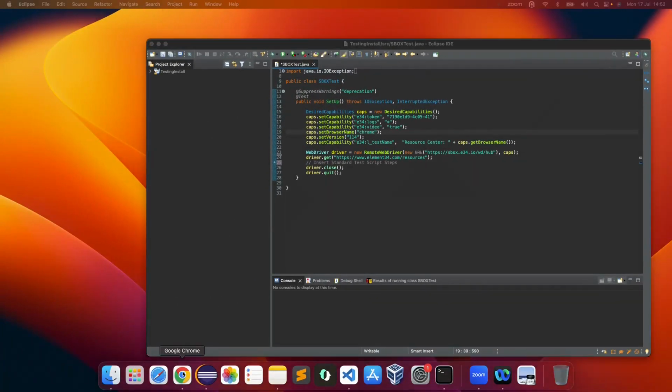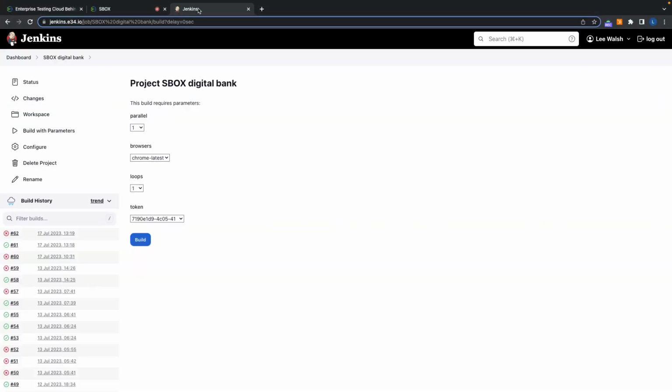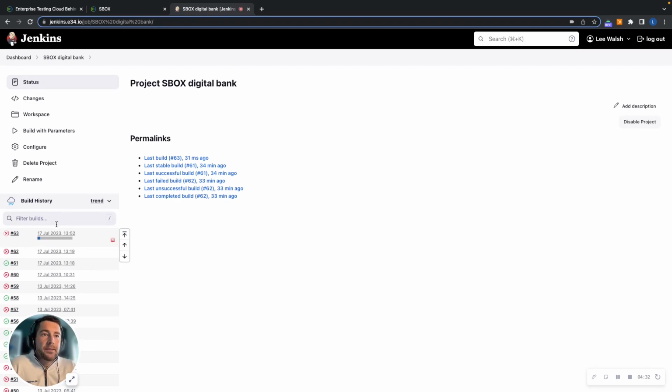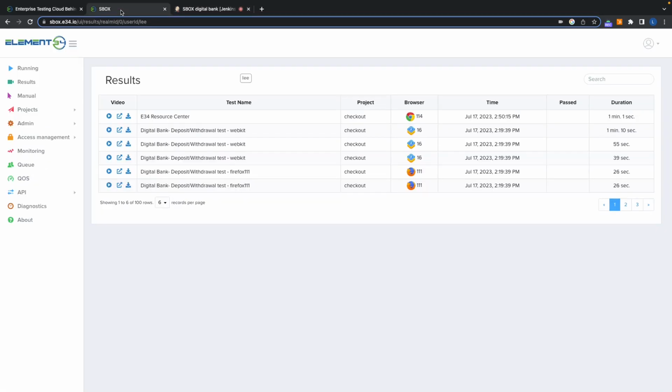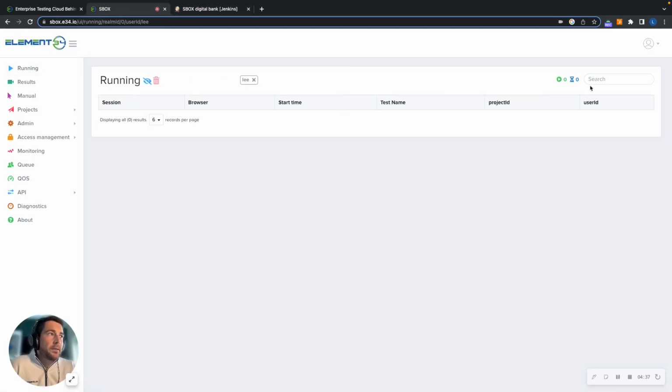What we're actually going to do is quite simply just execute a test from Jenkins with the token relevant to myself. And once that has initialized, so it will take a second to initialize, but once it has, I will see it appear here in the running tab. And we'll just give it a second. It should appear any second now.